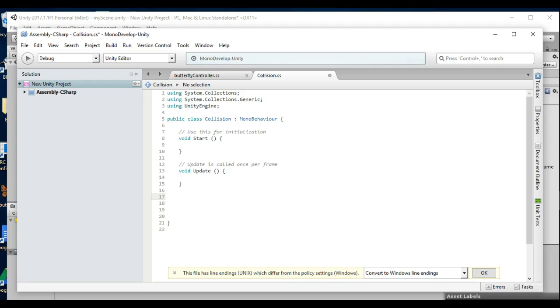OnCollisionEnter2D. So void, and remember these caps are very important, OnCollisionEnter2D, and then open close parentheses, remember, for our functions, and then open close curly brackets to put our code in. Right?